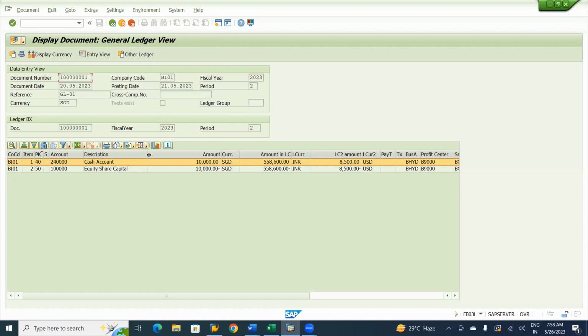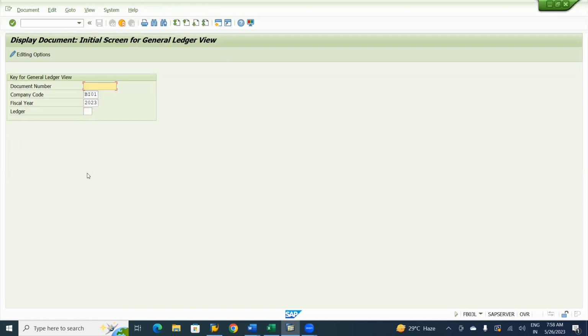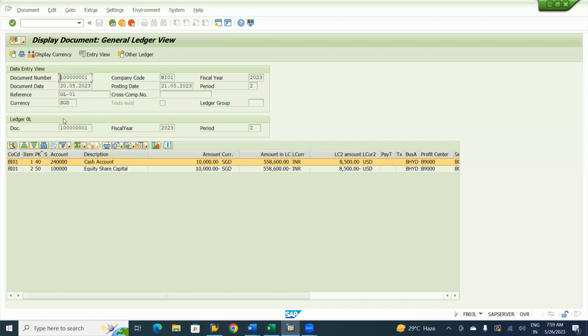BX, you can see. If you want to see the 0L ledger, mention it here, same as FB03L. Whichever ledger we want to see, we can view. So it's 0L. See here, directly we can go to the 0L. There is no entry view. Directly 0L view.